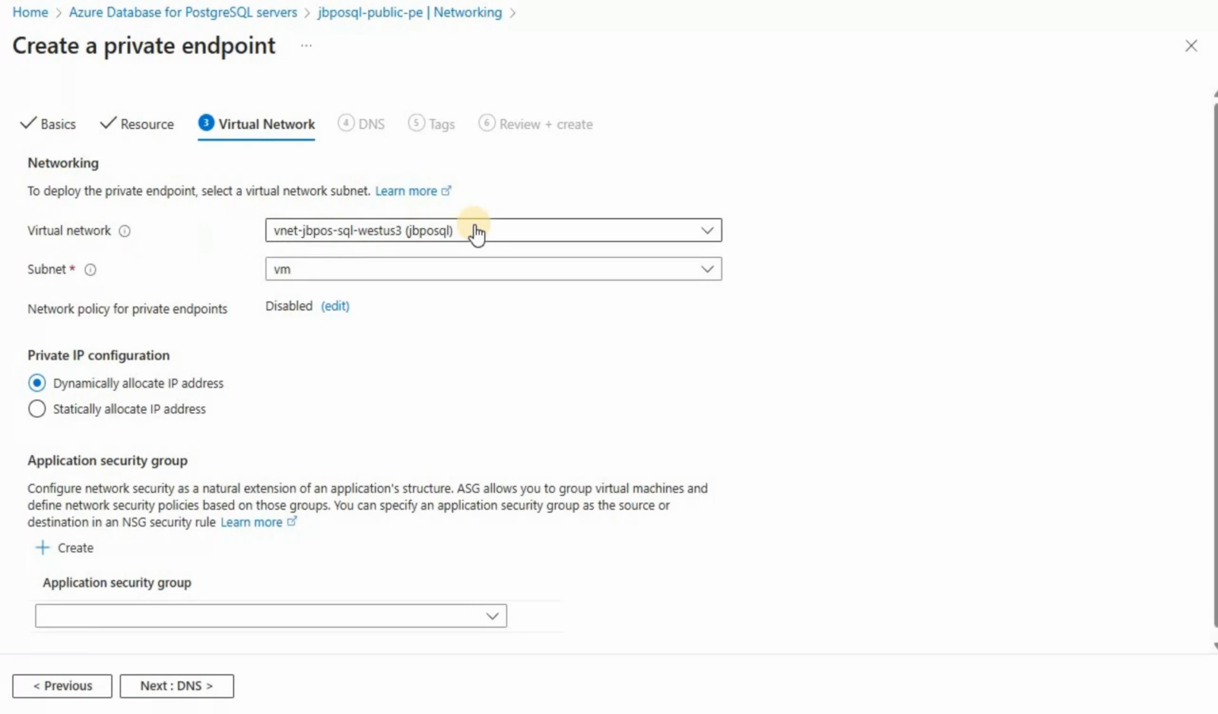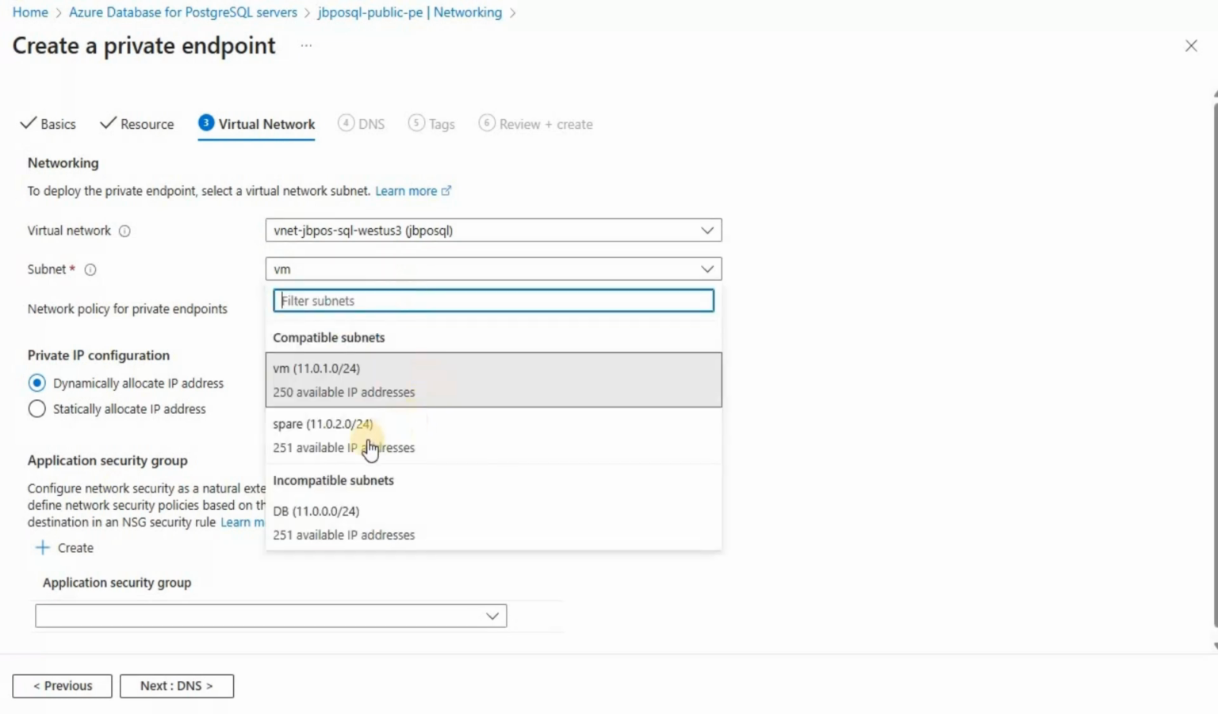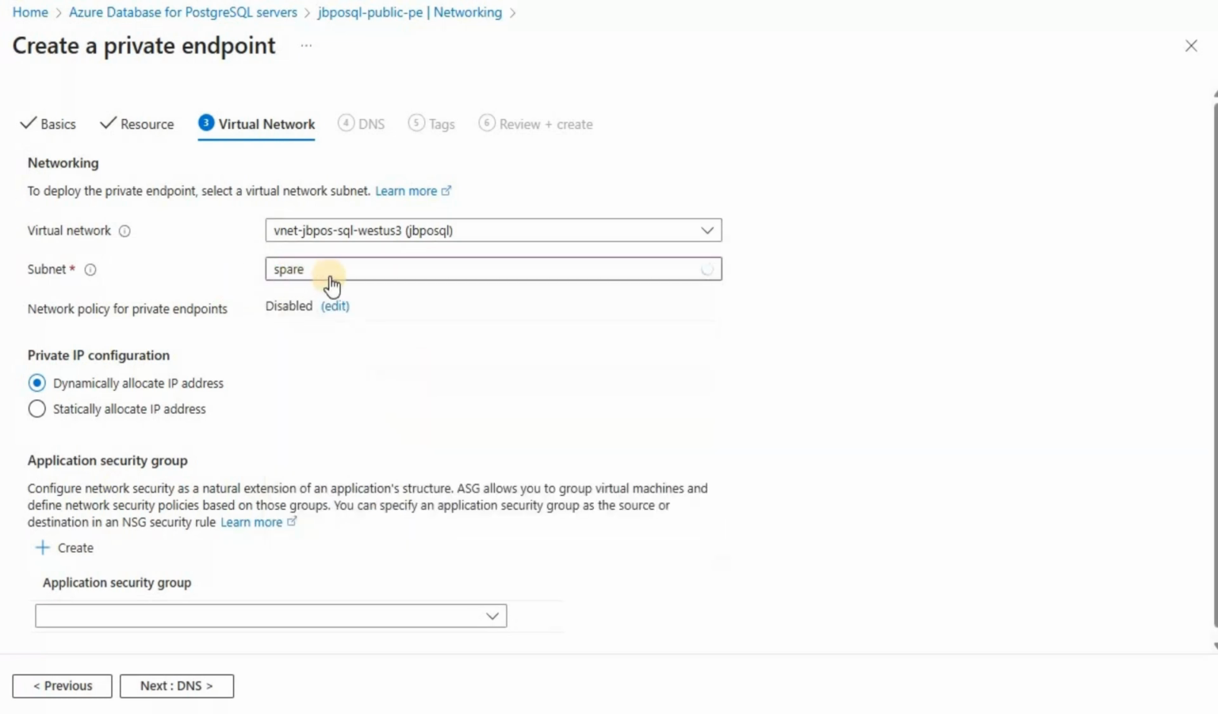If you look at my previous video, this particular virtual network has got a pairing with the Databricks virtual network. So what I'm going to do is I'm going to use this particular virtual network. And then what I'll do is I will use this particular subnet, which is called SPAC.